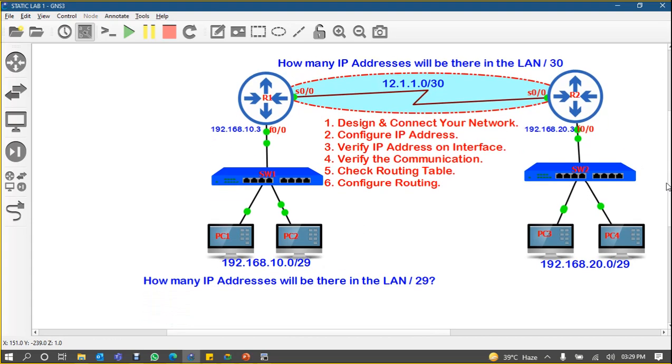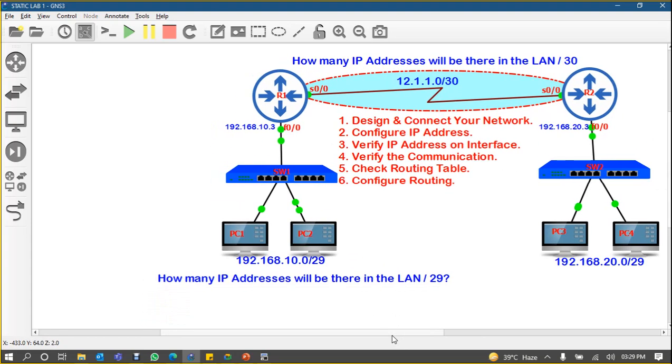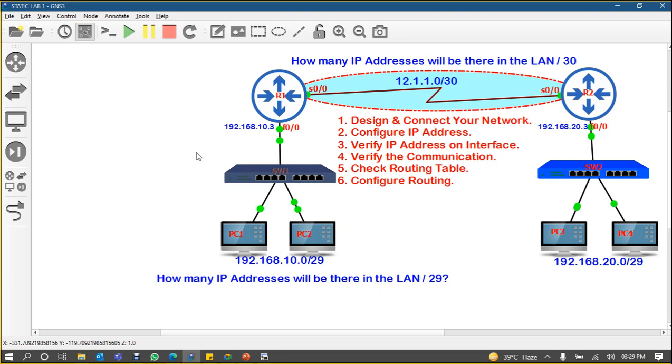You are a network engineer, right? You have to save IP. You cannot waste IP addresses. If I use /24, how many IP addresses will be there in this network? 256. Now tell me, do you have 256 users in this network? Only two. So why should I waste my IP addresses?